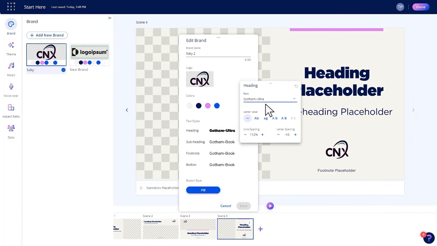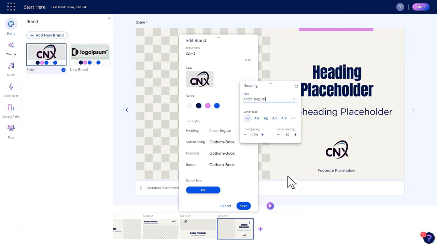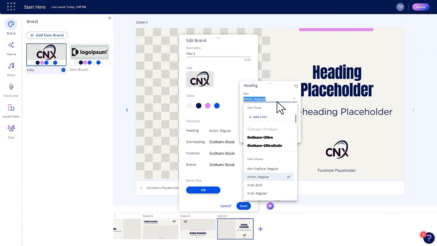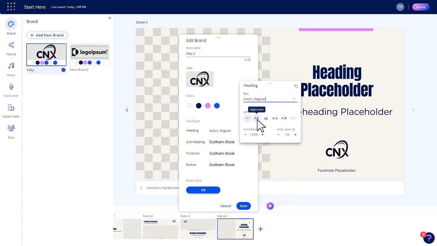In the Text Styles section, you can pick from fonts in the SundaySky library or upload your own font using the Add Font button in the menu. You can also configure letter case and set line or letter spacing.